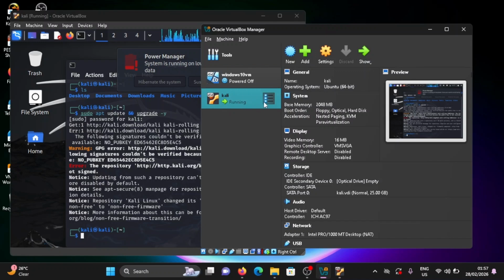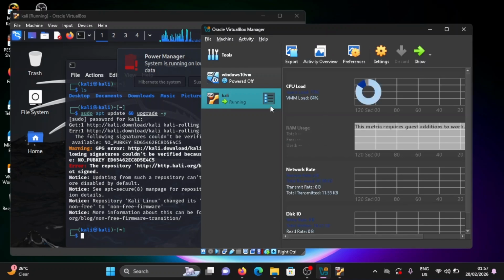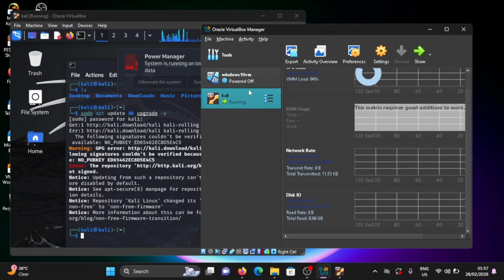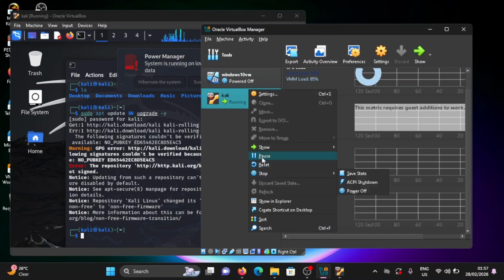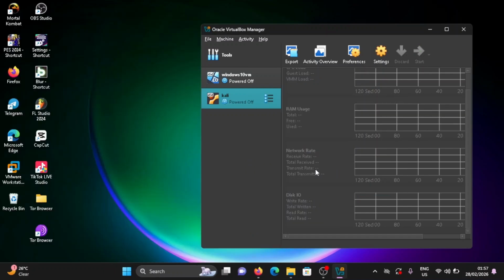So just power off. Click on this, or right click on the virtual machine, and then you have to shut down the virtual machine. Yeah, just shut down. Yes, just like that.